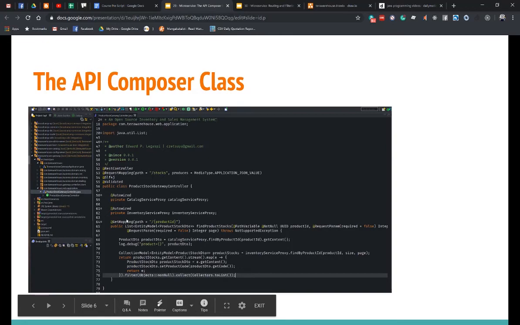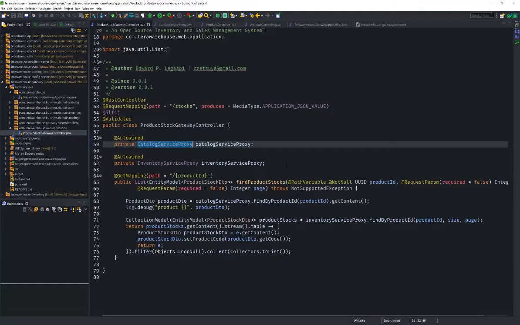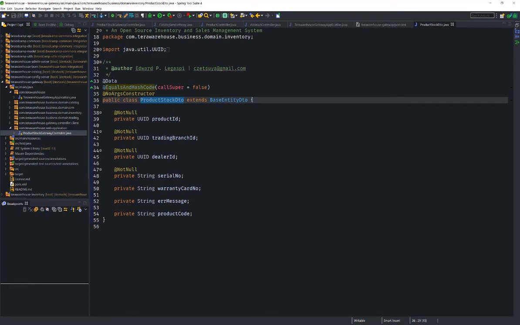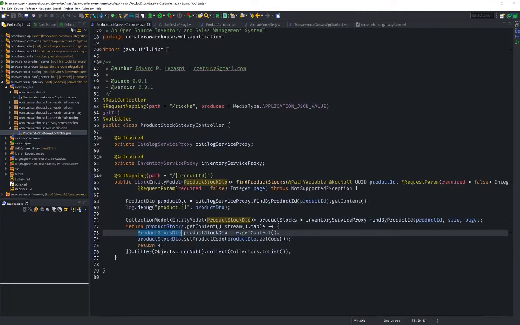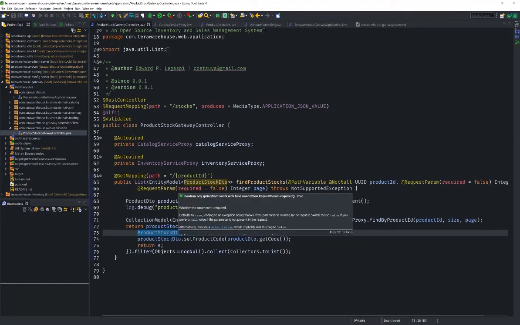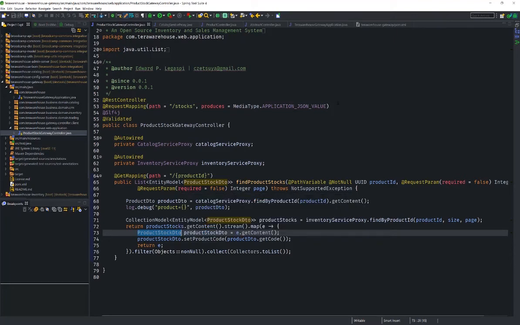and then we add the product code to the product stock DTO. And again, this is the actual code. Product stock contains the product ID, and we have the product code, the serial number, and other fields. Again, the code for this project is available on GitHub, which will be available in the description section of this video. And let's stop there.